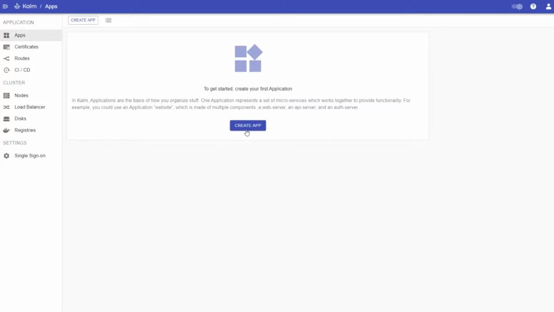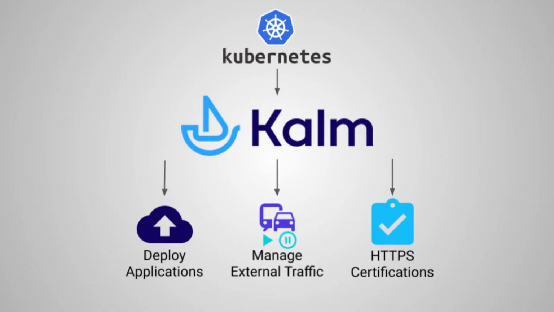Hi, I'm Scott. Today I'm walking you through a quick overview of Kalm. Kalm is an open source GUI that allows you to easily deploy and manage applications on Kubernetes.